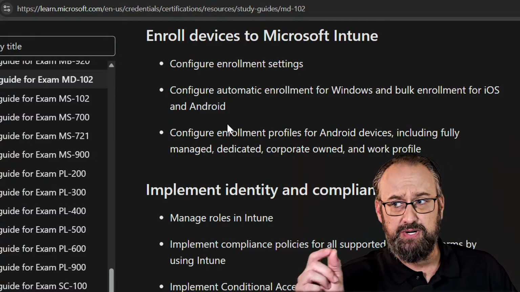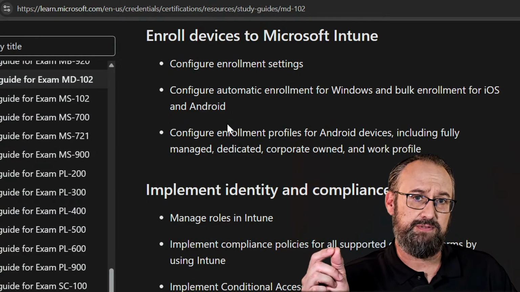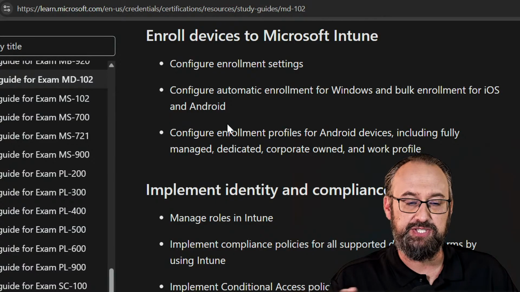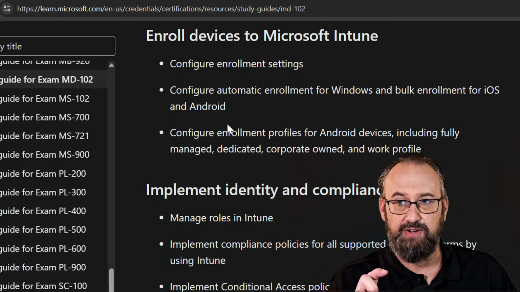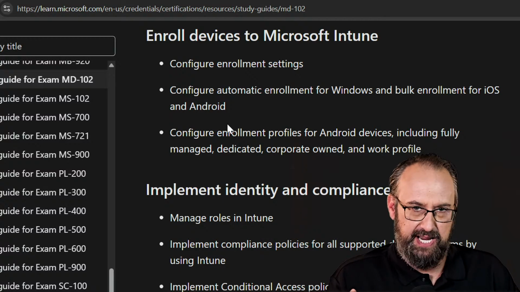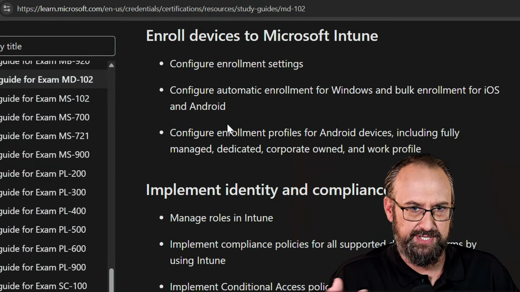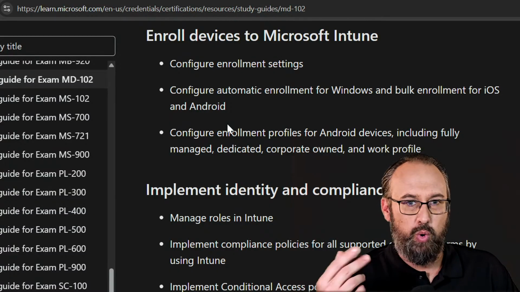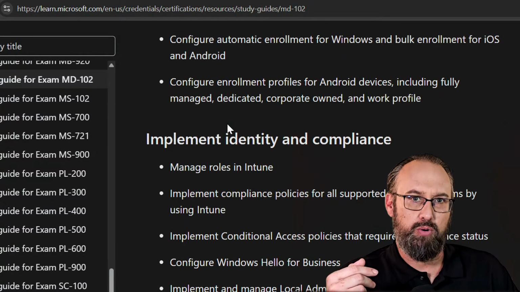And there's a few different types that we have to be aware of when we talk about Android. You have Android devices that can be fully managed devices, dedicated devices. For instance, a device that is dedicated to a single purpose, like a kiosk-type tablet, right? Or corporate-owned, or something like a work profile, too.